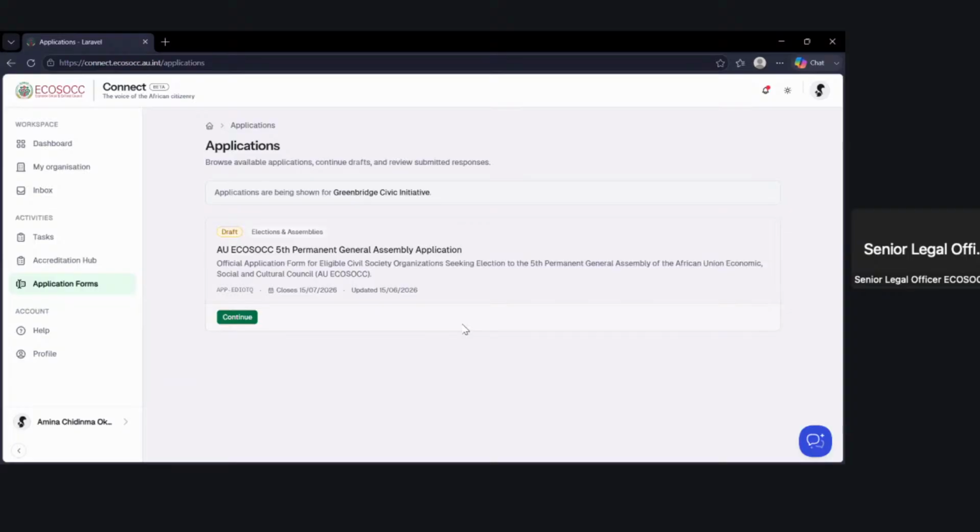So if you are applying as an African-based CSO, make sure that your designated rep comes from the continent. If you are applying as a diaspora CSO, there is no limitation. They can reside either in Africa or in the diaspora. There's no limitation around that.